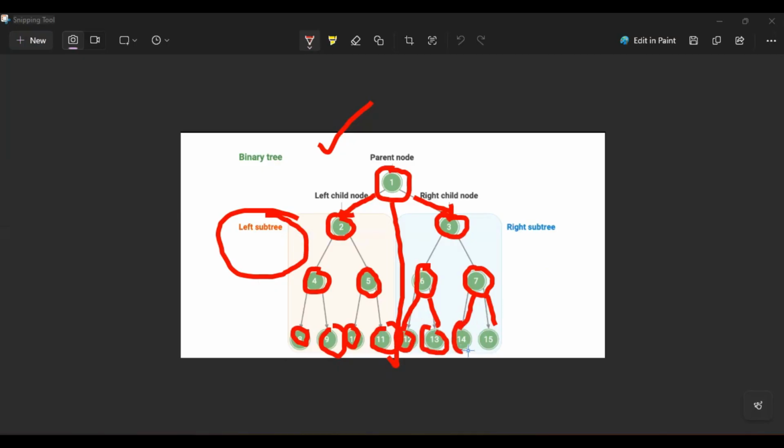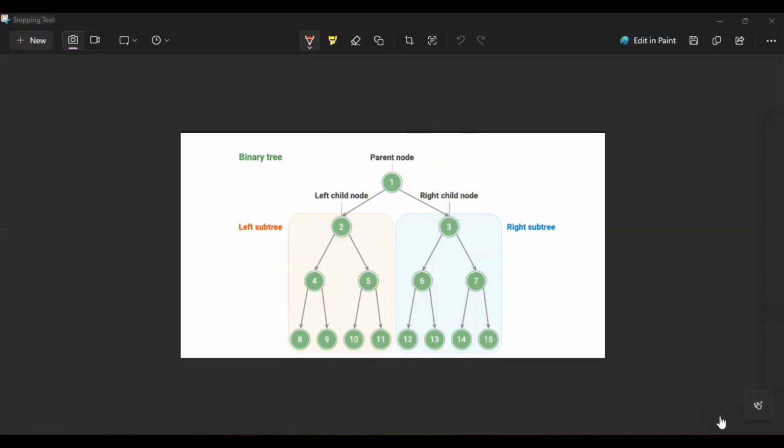So this is fine, I believe. And we have the left child node and the right child node. We have the idea of the parent node. The parent node is also known as the root, and it consists of the left child node as well as the right child node. This is completely the left subtree, and this is completely the right subtree. This is one of the simple examples of a binary tree. So let's move on with the example part.